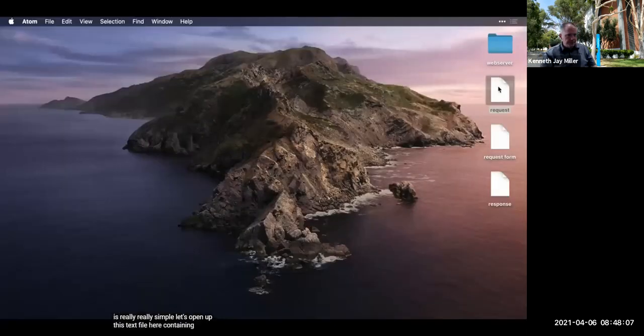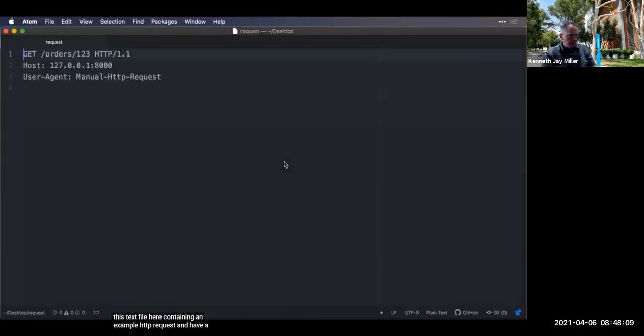And I'm sure I'll get comments pointing out that HTTP version 2 and beyond converts the text to a binary before sending, but the point still stands. HTTP is based on text. And I don't know why I thought it was more complicated than that. Well, I kind of do, and we'll cover that when we look at the transport layer later on. But we are talking about the application layer for now, and HTTP is really, really simple. Let's open up this text file here containing an example HTTP request and have a look.